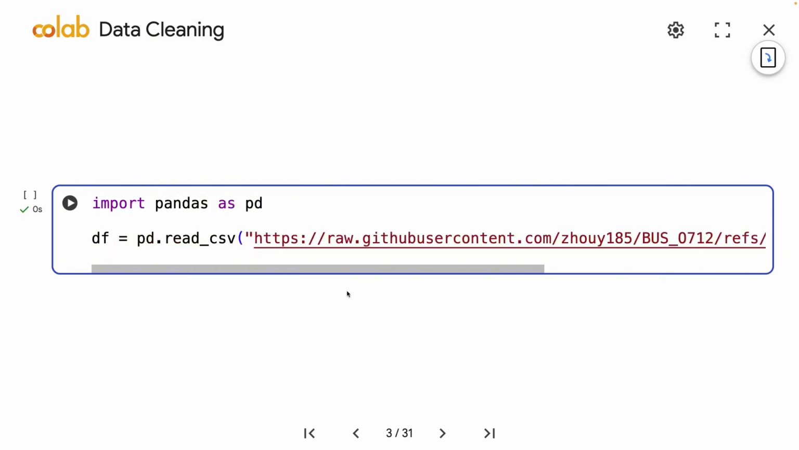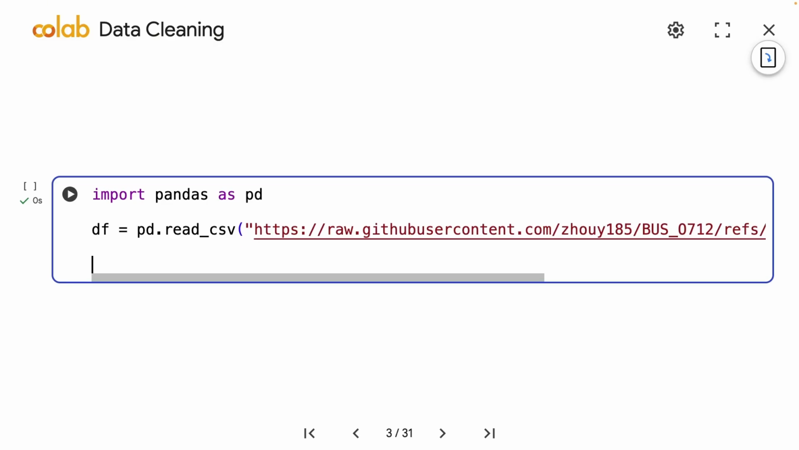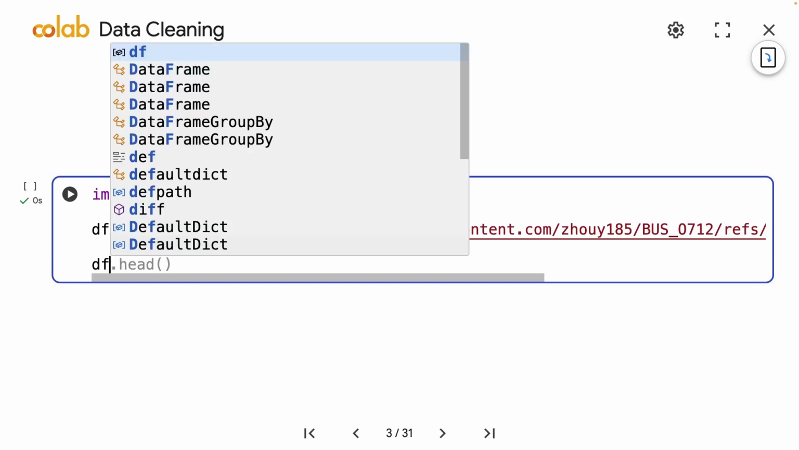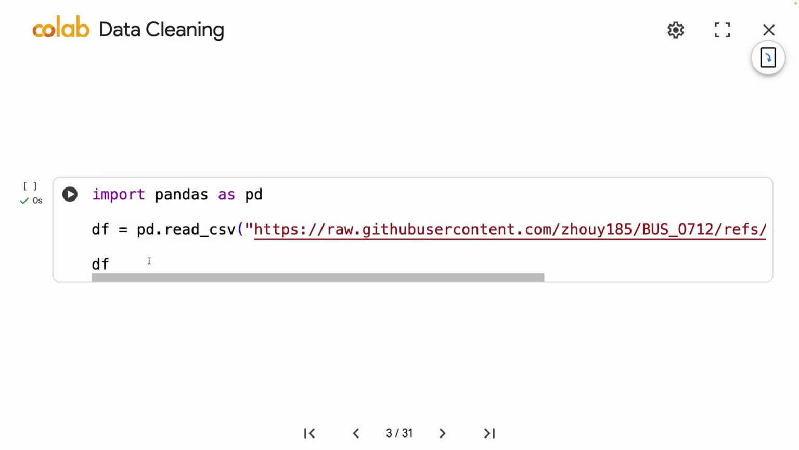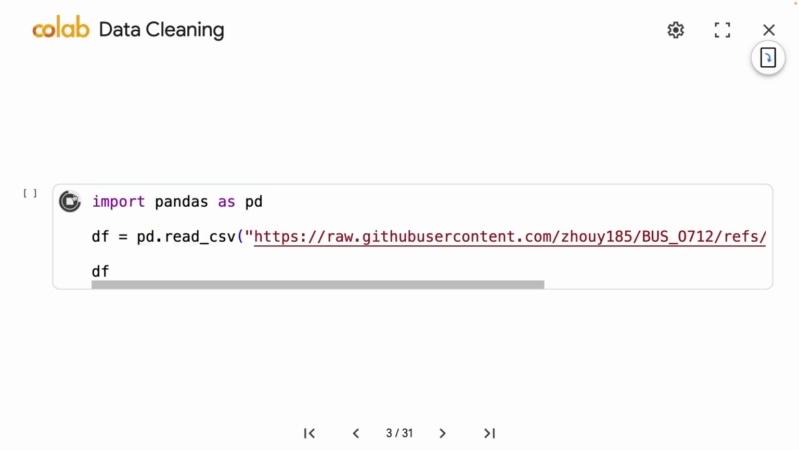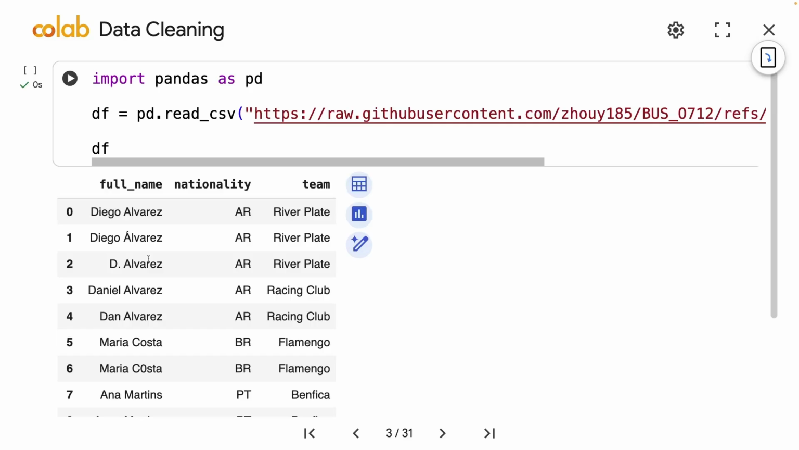Now, what happens after I execute this line of code is that df is a data frame created based on the CSV file. So as before, let's put df, the name of the variable referring to the data frame, at the end of the code cell, so that I will be able to visualize the content. So let me run it, and it's done.